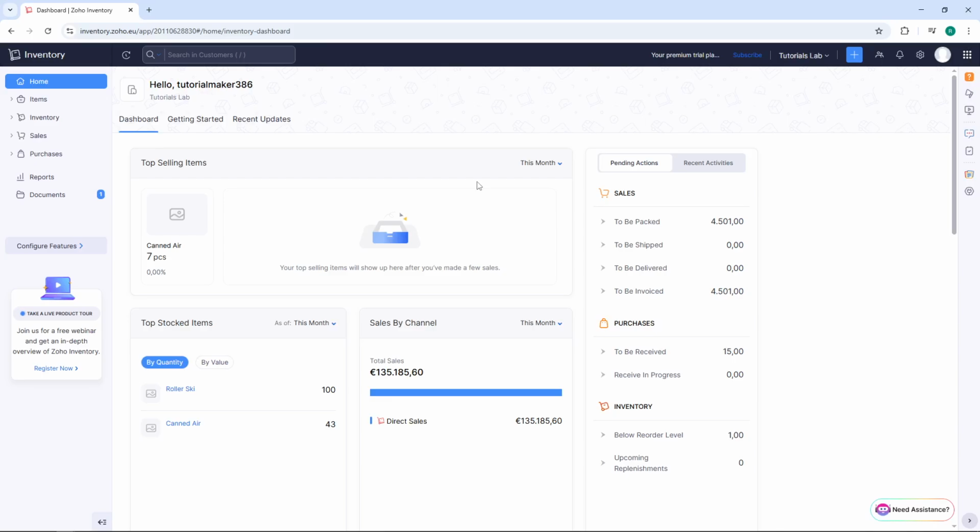Welcome back, everybody. Today, I'm going to teach you how to choose between accounting stock versus physical stock in Zoho Inventory. This is an important decision that affects how your inventory levels are tracked and updated, so understanding the difference will help you manage your stock more accurately.